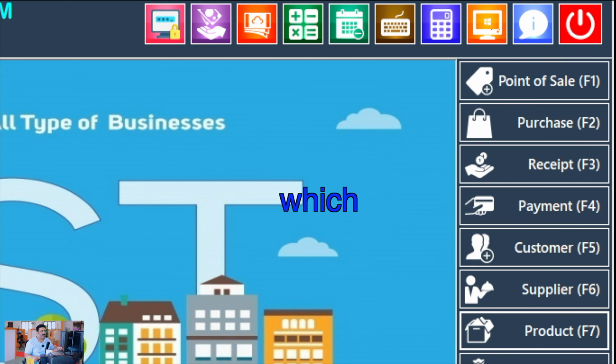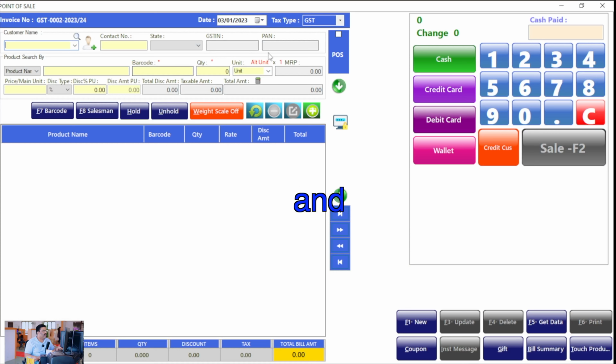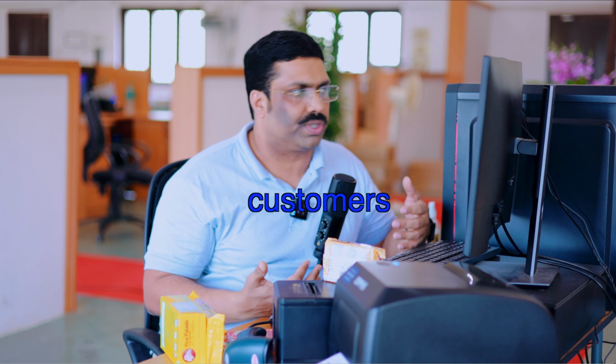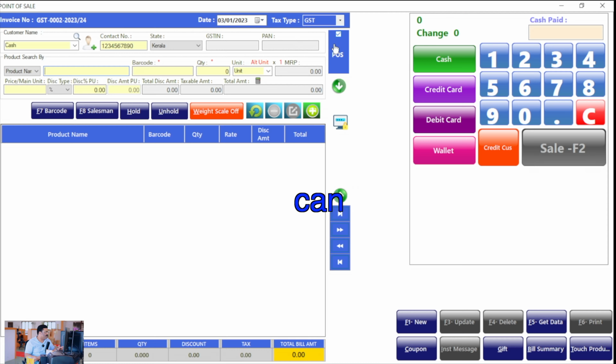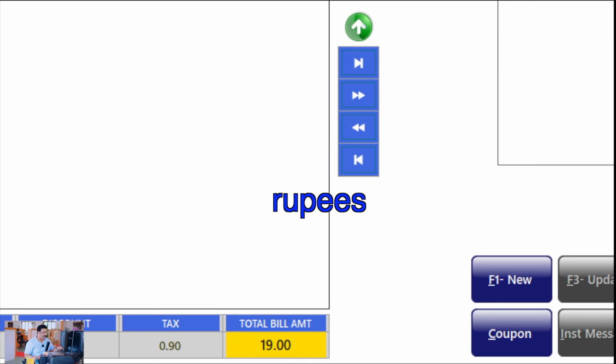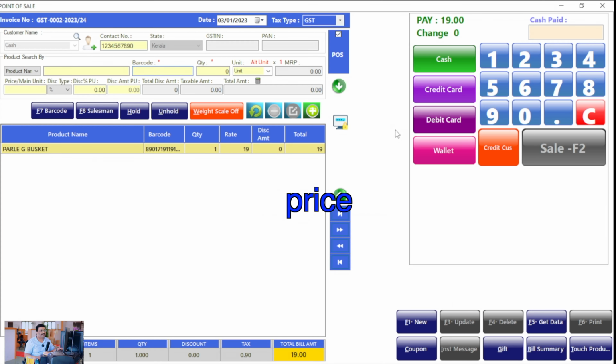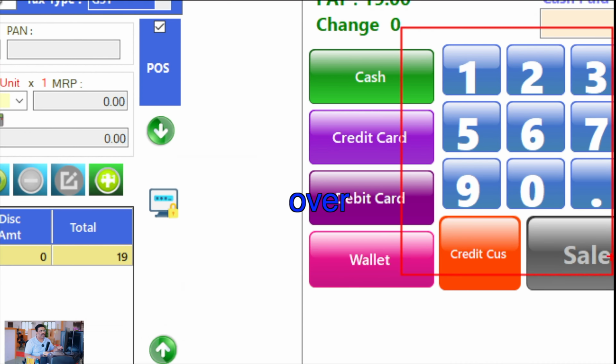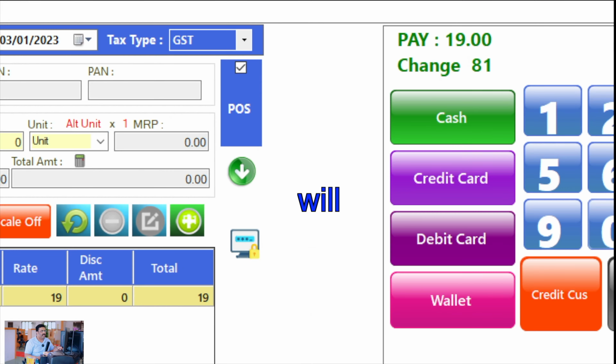To sell this particular product which you added right now, go to the sale panel and click here on B2C, for example, when you are selling directly to customers. If you are selling to a business, you can select the name over here on the left side. Here I just put cash sale and I am scanning this particular product for selling. See, automatically this product comes over here, Parle-G biscuit. The total amount is 19 rupees because we added 19 rupees as the retail price. If the customer gives 100 rupees, you can enter 100 in this button, and the change will reflect over here.